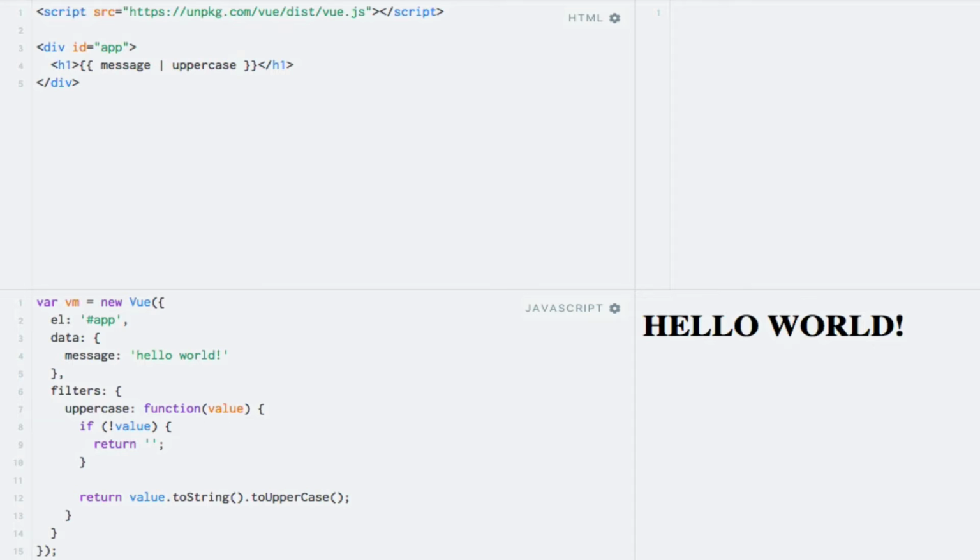Filters can actually be chained, so we could add another pipe and filter name after the one we have just added. The second filter would then receive the result of the first filter as its first argument. This is useful if you want to apply multiple transformations to your text, and this also allows you to keep filters very specialized, such that they only do one transformation each.